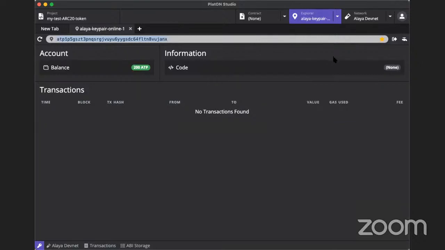The third one is request a faucet. A faucet is a way to apply for test tokens on Alaya networks. When you click on the faucet button, it will guide you through the Alaya portal to get test ATPs, where you can copy and paste my address, click it, and put in your email.